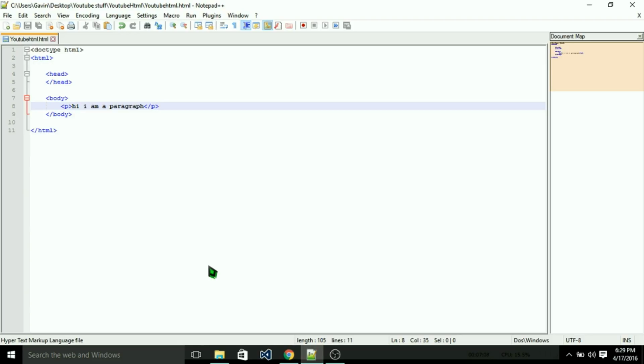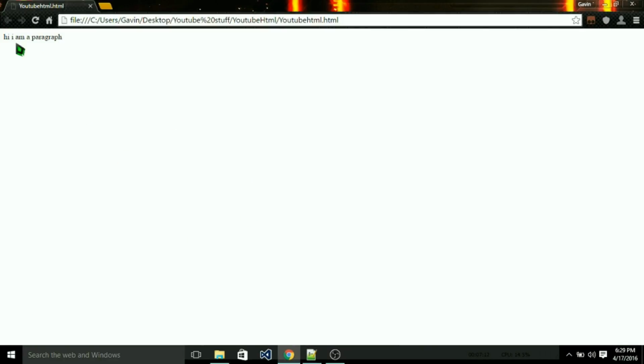As you can see, here is the file itself. So file and then / and then this is the destination of where the file is on my computer. As you can see right here, all we have in the body is hi, I am a paragraph. That's all it says, and that's all that's on this page. You can't scroll down, you can't do anything.